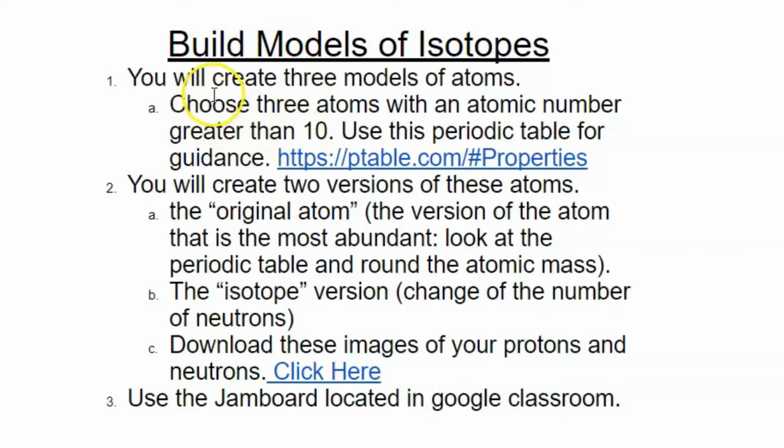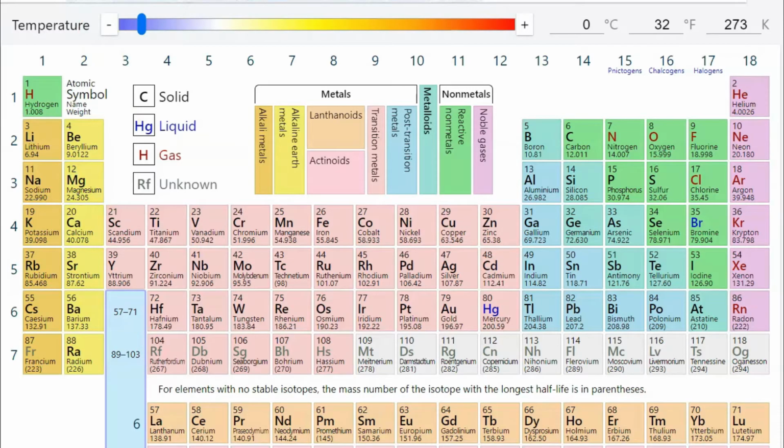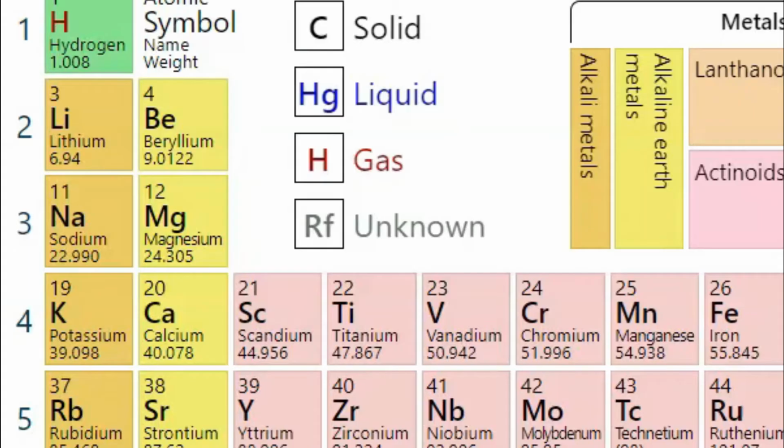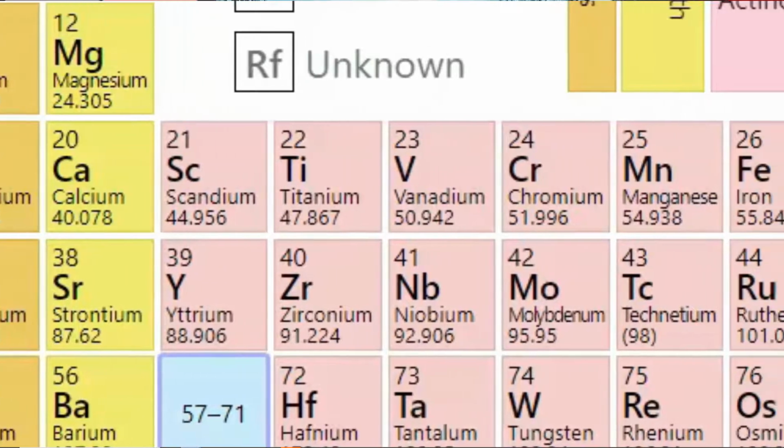All right, so you're going to create 3 models of atoms. Atoms have to have an atomic number greater than 10. So you're going to click here, find some atoms with the atomic number greater than 10. That means it has to be greater than neon. Remember, the atomic number is another way of saying protons. So sodium has an atomic number of 11, has 11 protons. So you can actually use sodium and any of these atoms after that.